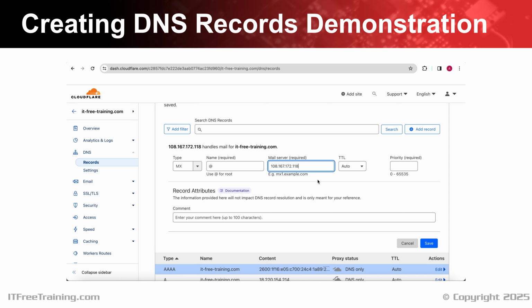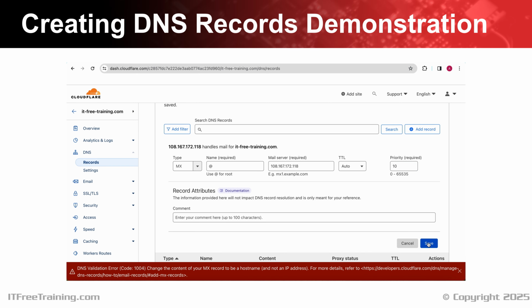For Mail Exchanger records, I need to enter a priority. In this case, I will enter 10. Low priority records will be tried first. If there are multiple MX records with the same priority, the sending email will spread the emails over the available mail servers. When I press the Save button, notice that I get an error message.